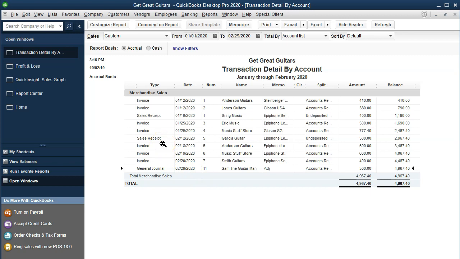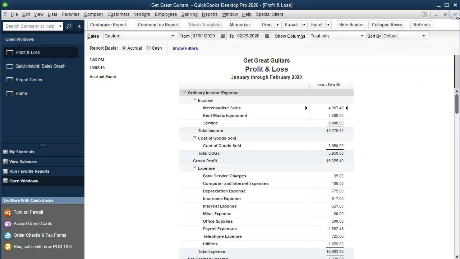So you kind of want to know that going into it here, and we'll talk about why that adjusting entry is there when we go through the problem. But just note that that is the difference between these two reports.